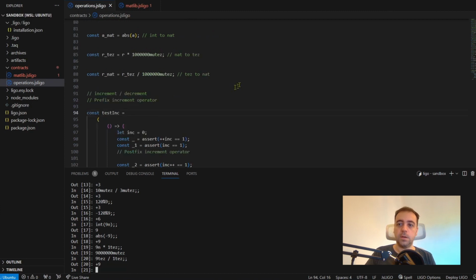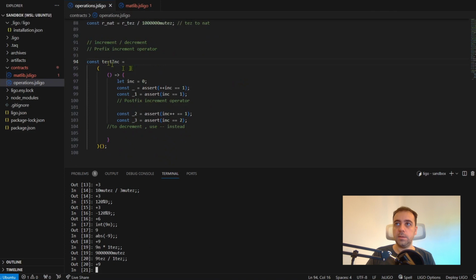Okay, so the last operation is the increment and decrement. So when you have a counter here, starting with 0, you have the pre-incrementation here. So pre-incrementing, I will increment first 0 and it will pass to 1, and then I will do the comparison test. For the post, I will first test the comparison between the counter and 1, and then I will increment. It will do the same with the decrementation, and you will use the minus symbol.